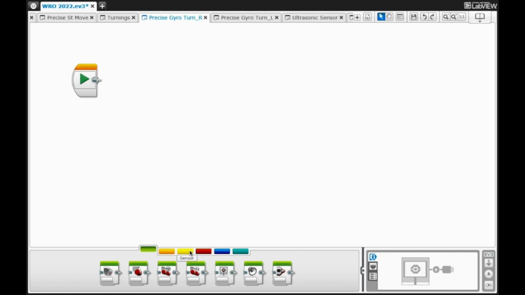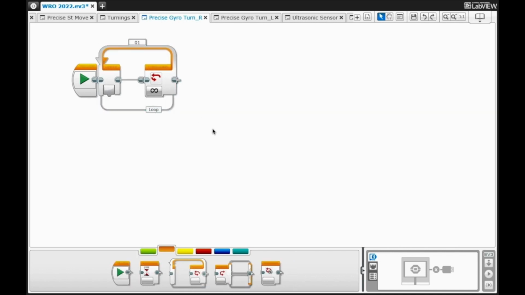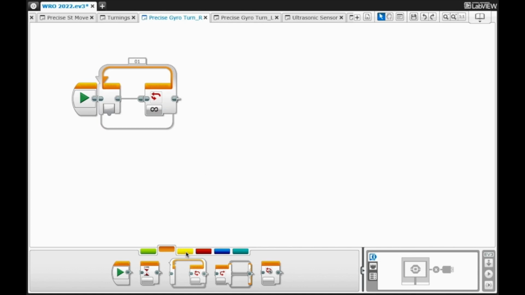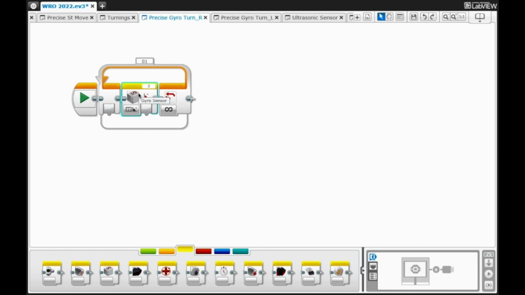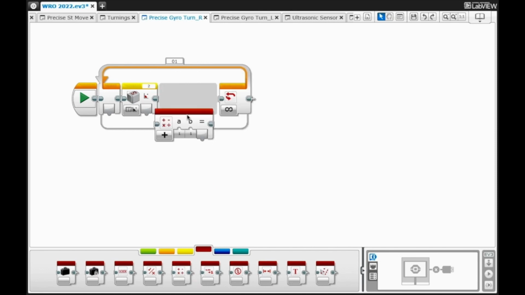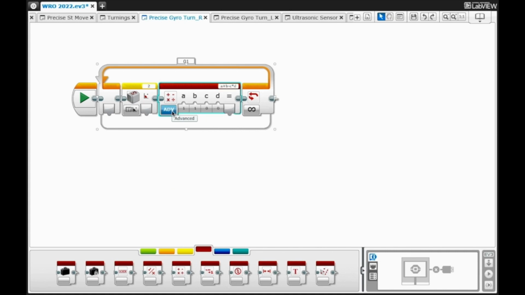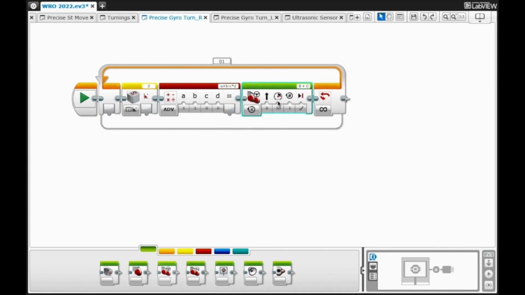The first thing is, you have to use a repeat block, and in this you have to take the gyro sensor block. We will be taking the live data of the gyro sensor, and then we need a math block. I'll explain everything about how we are doing it. I have selected the advanced block. Let me drag all the blocks required for this program, and after this we need one move steering block.